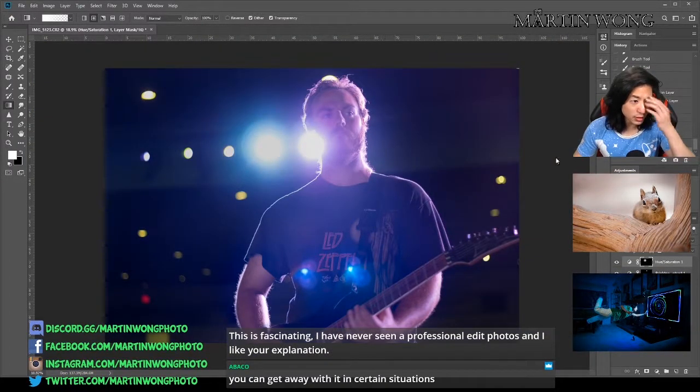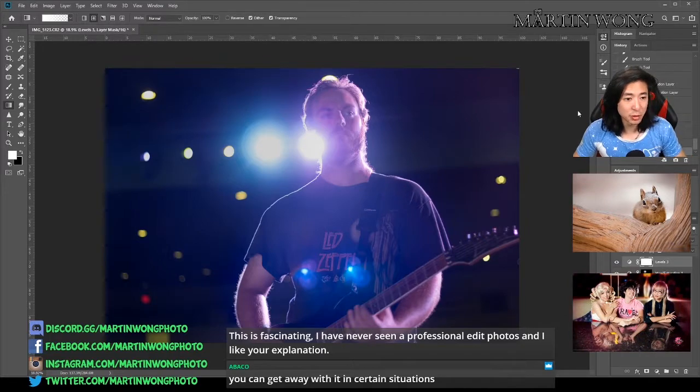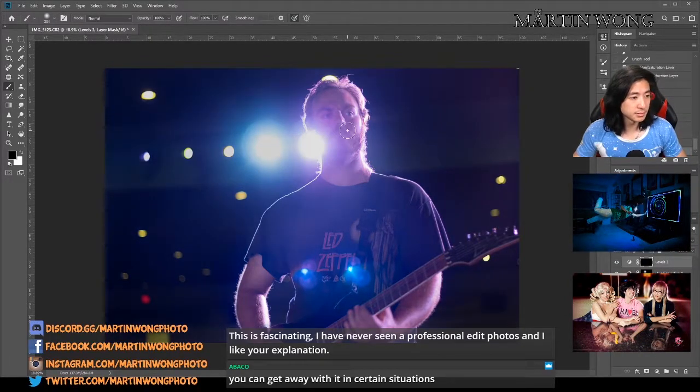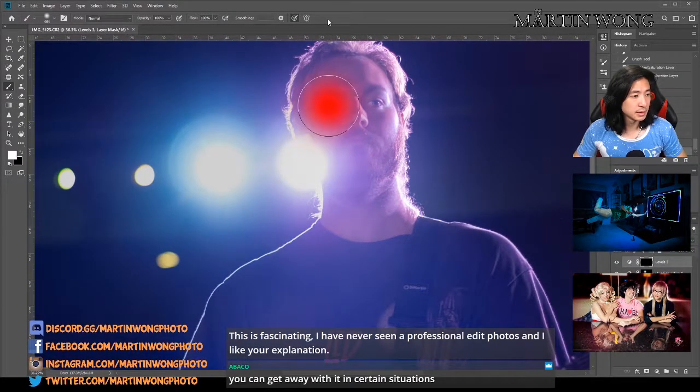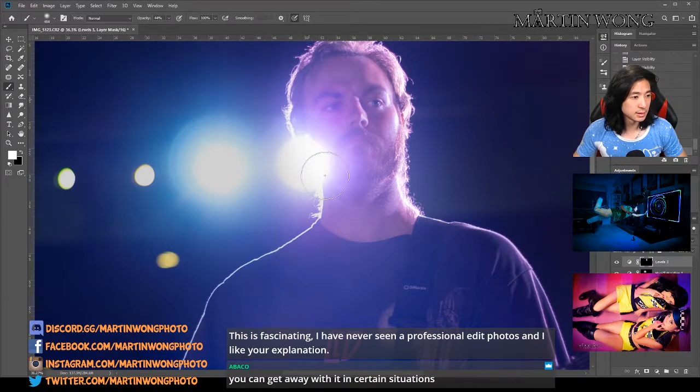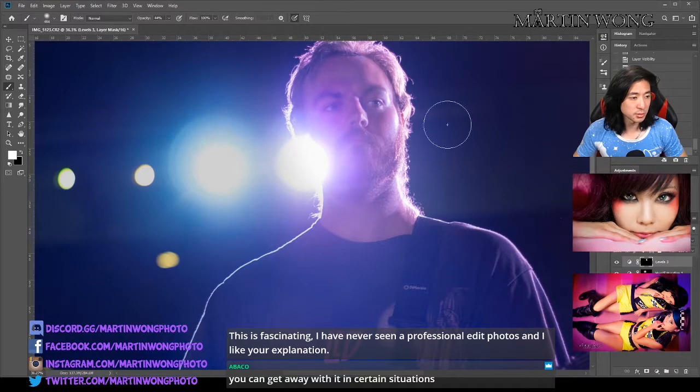I may want to bring up the brightness on his face a little bit more on this side, but just that side. Bring in the black point just a bit, so a bit more contrast.